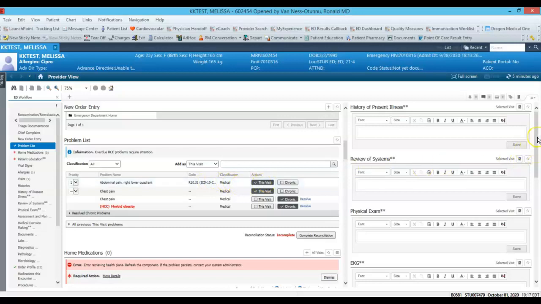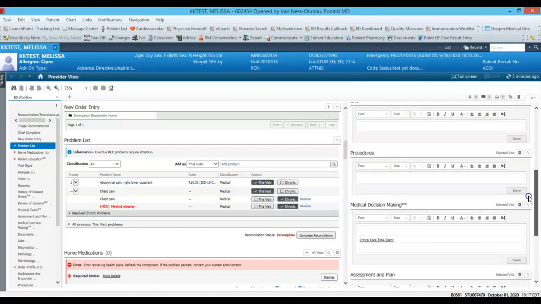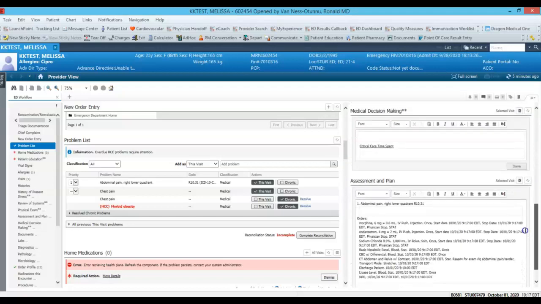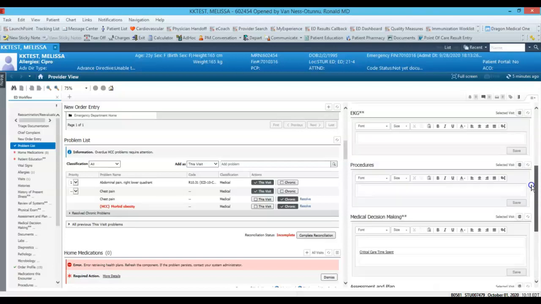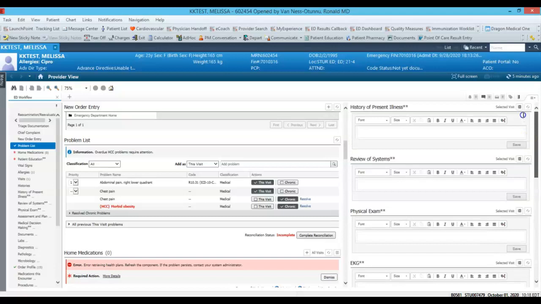I'm going to scroll down on the right here. It'll appear in your assessment and plan. So you notice once I put that in, it instantly appeared here. So when we do our documentation, we can document what our assessment and plan is for that particular problem. So let's go ahead and start with a few things with the documentation.